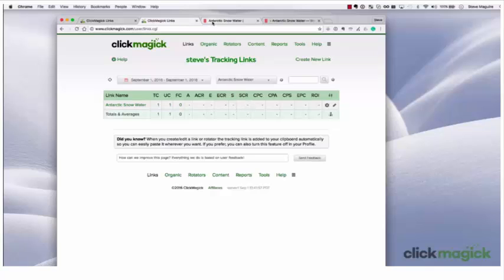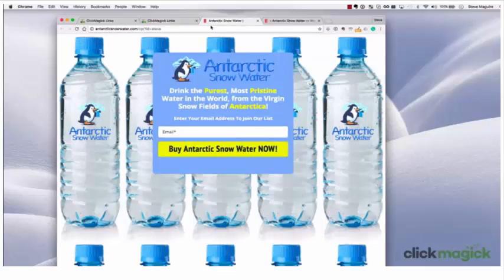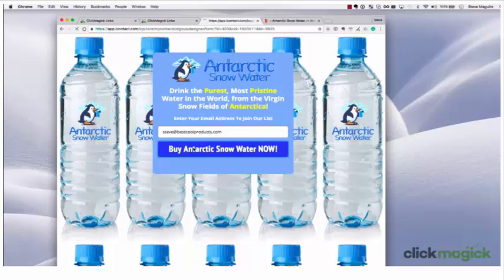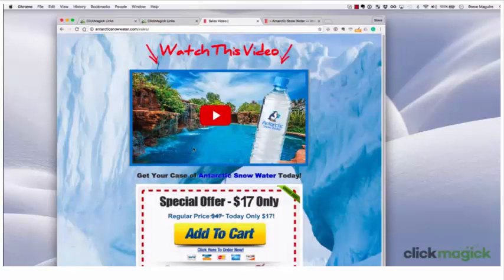So now let's go back to the opt-in page and enter our email address and see what happens. I'm going to enter steve@bestcoolproducts.com. Now let's hit buy. The sales page pulled up, so the action tracking pixel should have fired, indicating an action conversion.